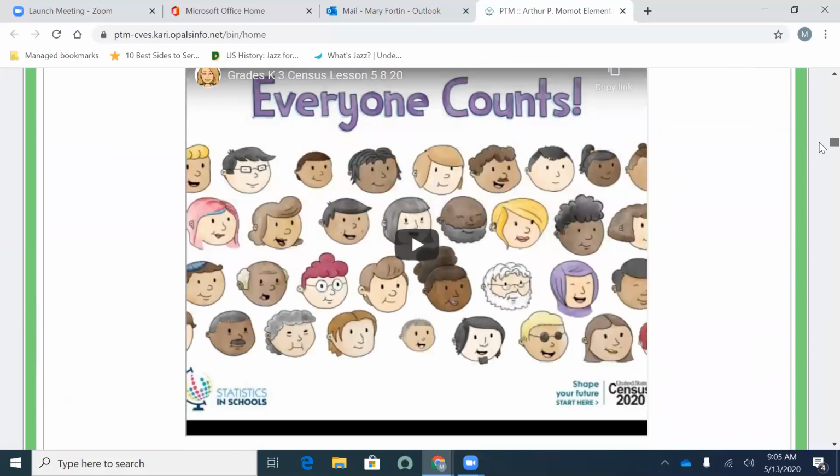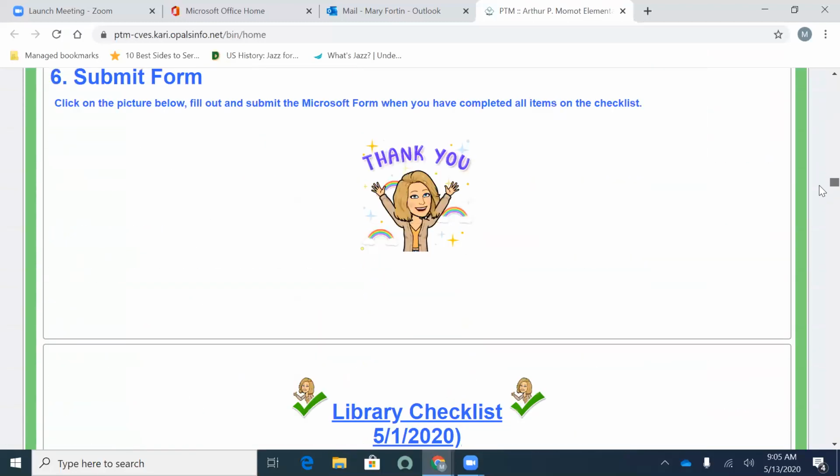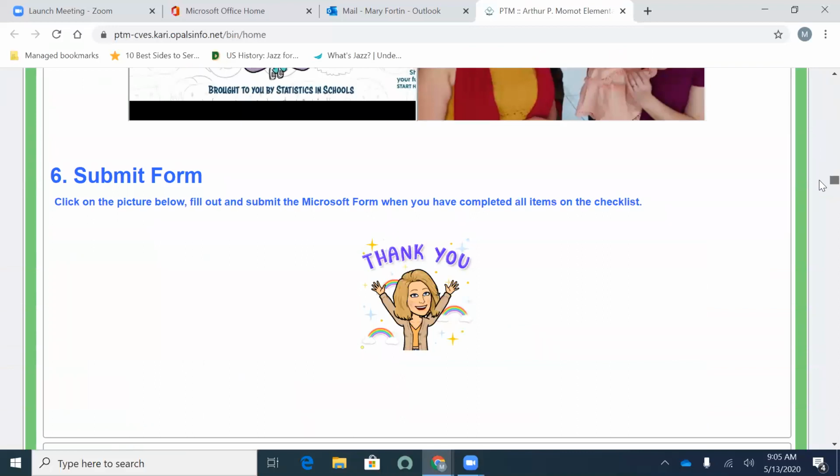I'd rather look at Everyone Counts and do that one. And that's absolutely fine. Okay, so you're going to go down here eventually to the submit form, and it says click on the picture below, fill out and submit the Microsoft form when you have completed all items on the checklist. So again, all items not essential. In fact, we'll probably take that out.